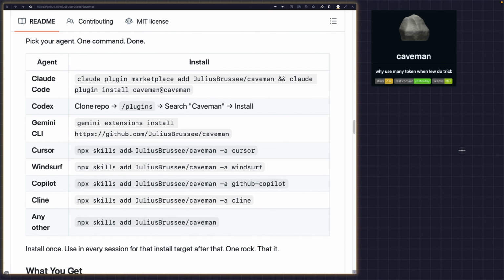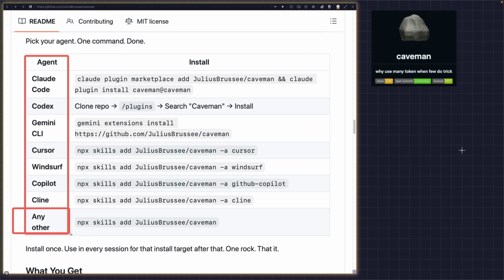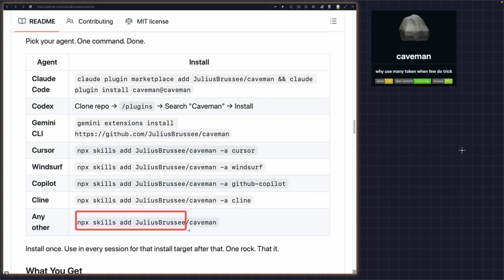So, and then they have listed the agents they support. They support pretty much almost all the major agents. I'm surprised that they have not listed OpenCode as an agent explicitly here, but you can use this npx based skill installation to install this into your OpenCode as well if you want.